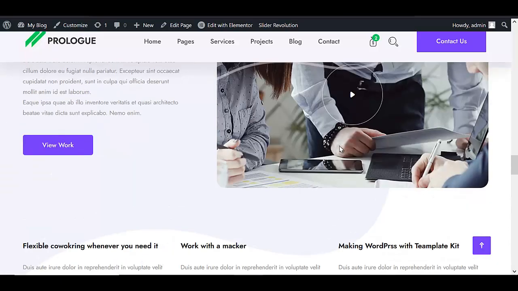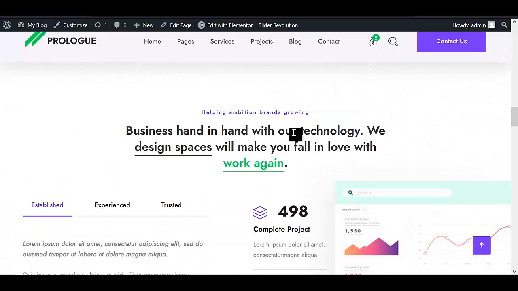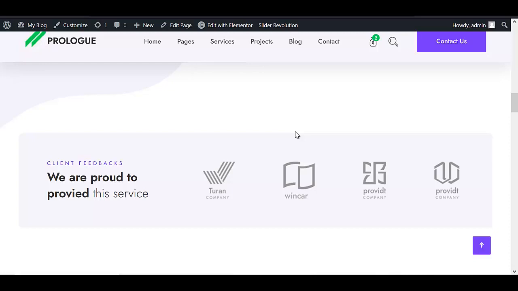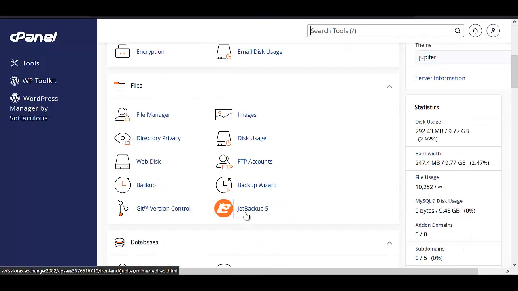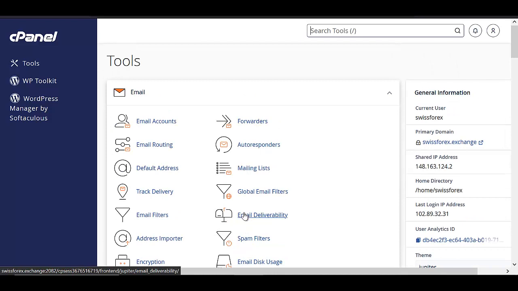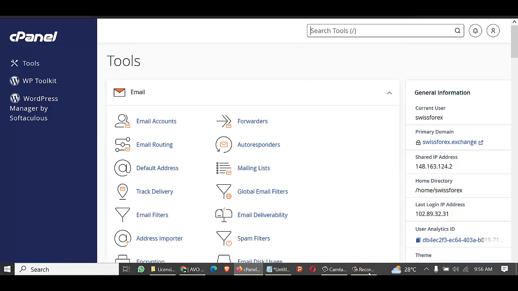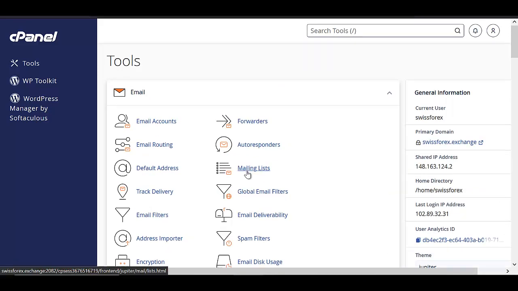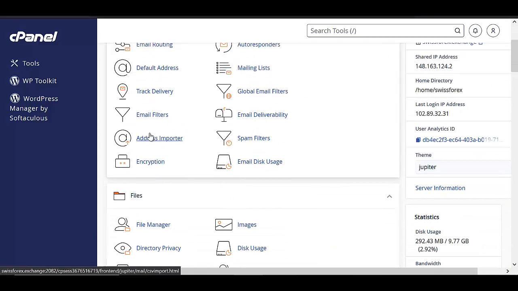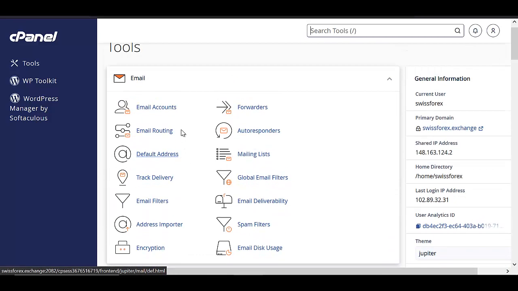For you to start, you need to have a domain and your own cPanel. You can see this is my cPanel, which I will be using for this particular training. Once you get your domain name from any web hosting company and you have your cPanel, you'll be given access to this.